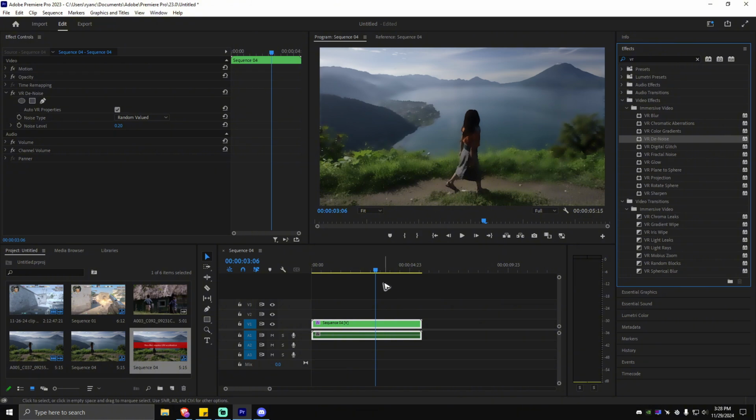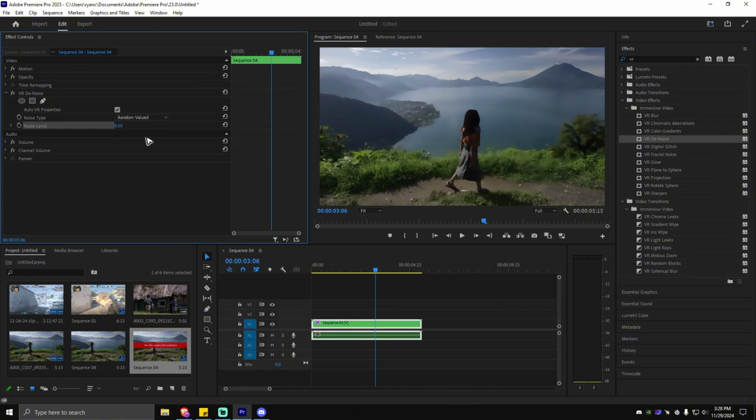Alright, if you want to adjust the denoising of your video, just go ahead and go to your effects tab. Alright, and look for the noise level right here. As you can see here, there's a number. Just go ahead and lower it down or make it higher depending on your liking. For example, maybe 0.10. Alright, that's basically it.